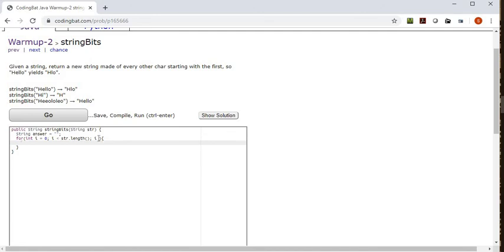Okay, now what do we put here? Every other character starting the first, so we can actually put I plus equals 2. And what this is going to do is it's going to increment our I variable by 2 instead of just the 1 that an I++ would do. There's other ways to do that as well, but that's what we're going to do. So now answer plus equals, and we're going to use the character at str, oops, I lost focus. Here we go. Str, and we'll use the character at I as it iterates through that.